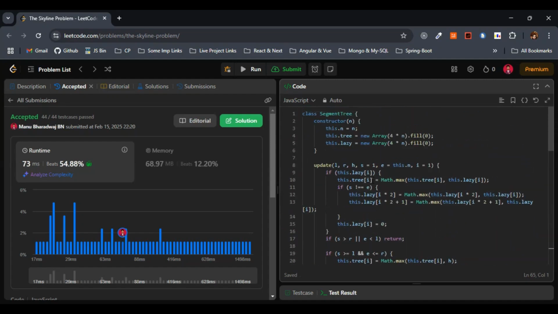I hope whatever the code that we have written or whatever the solution we have written, that is completely clear.